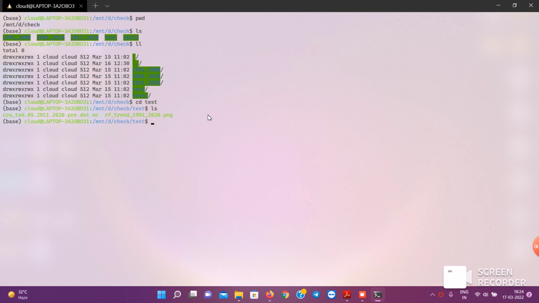Now to move back to the previous directory, we will have to type cd double dot, and we now move to the previous directory. To check the list of the files within the directory, we will type ls. So here is the list which we have already seen.